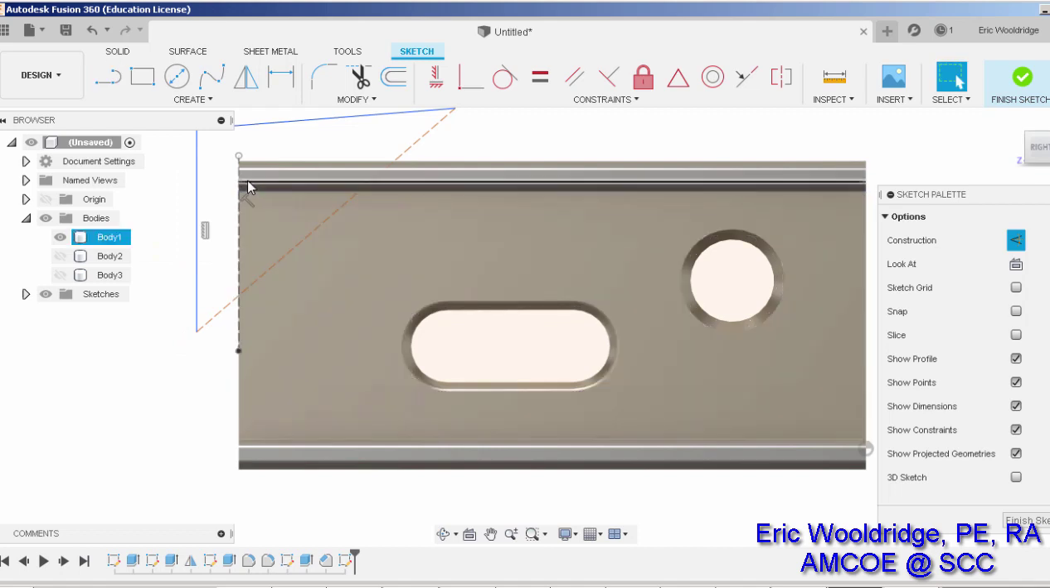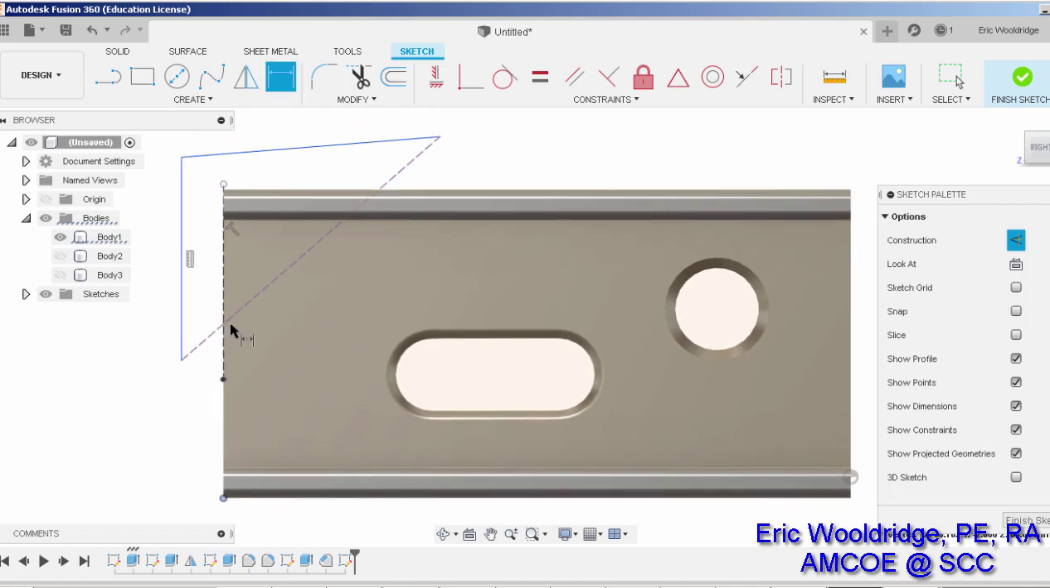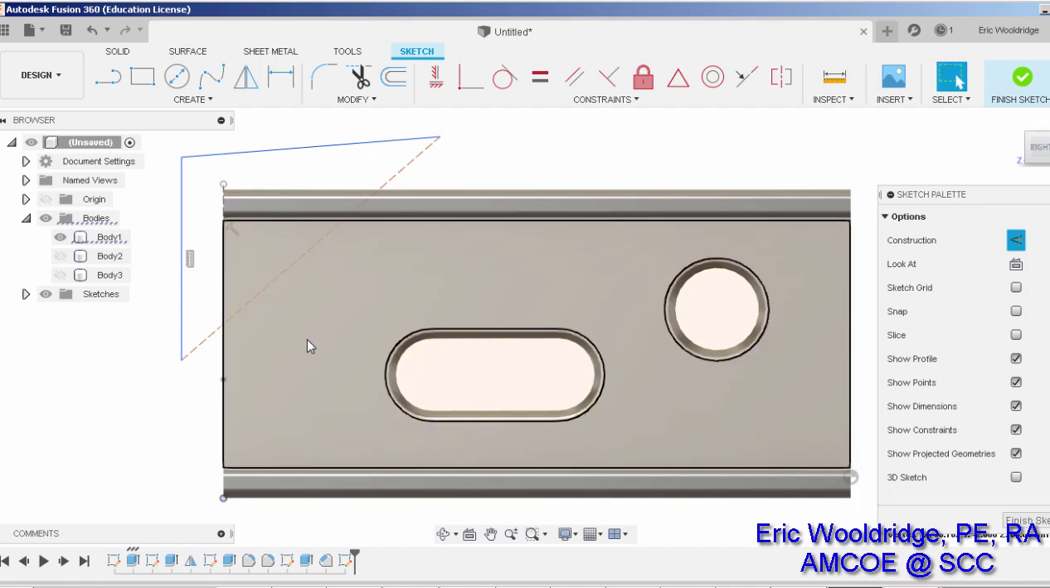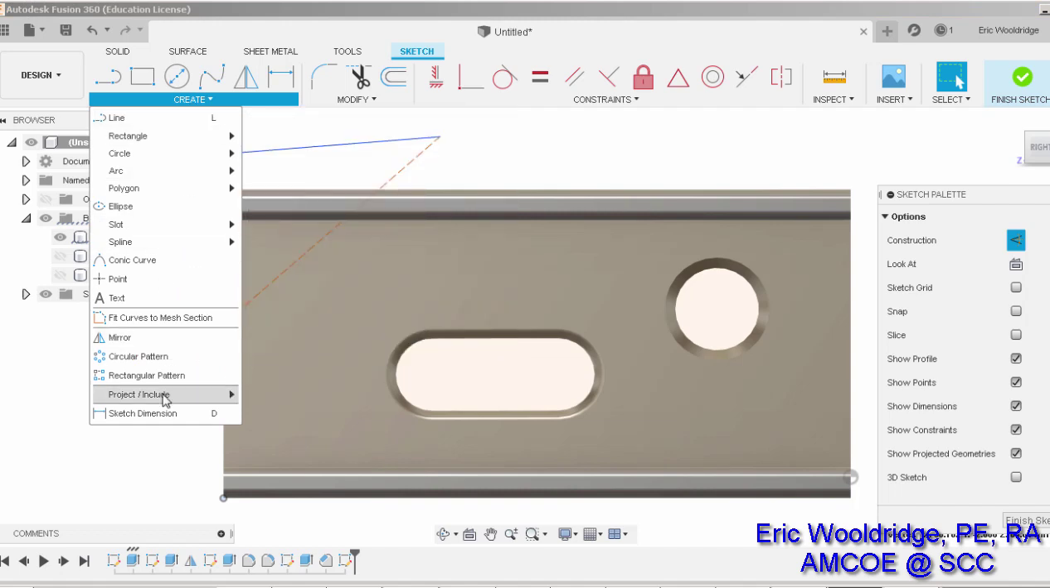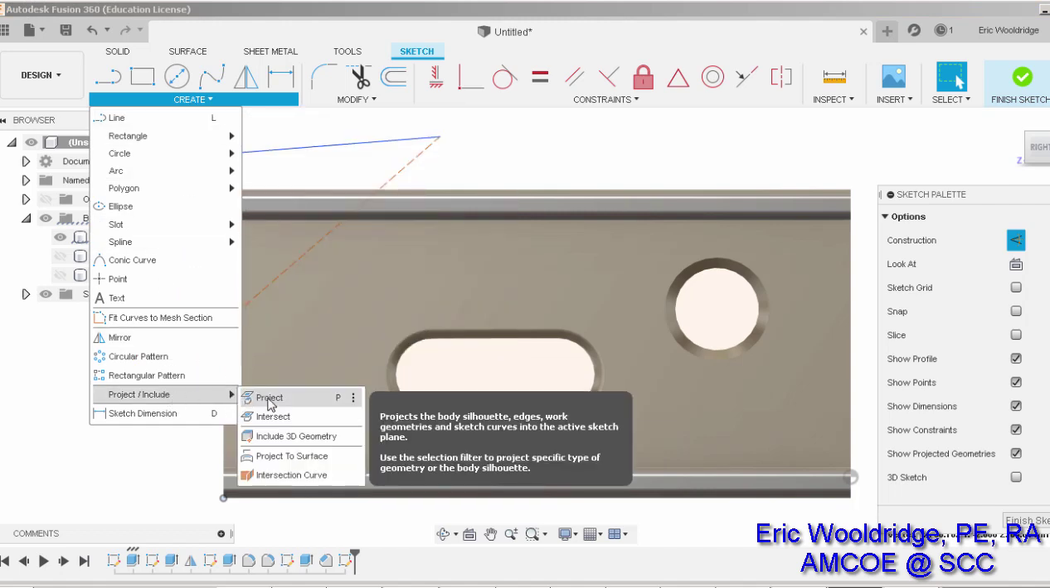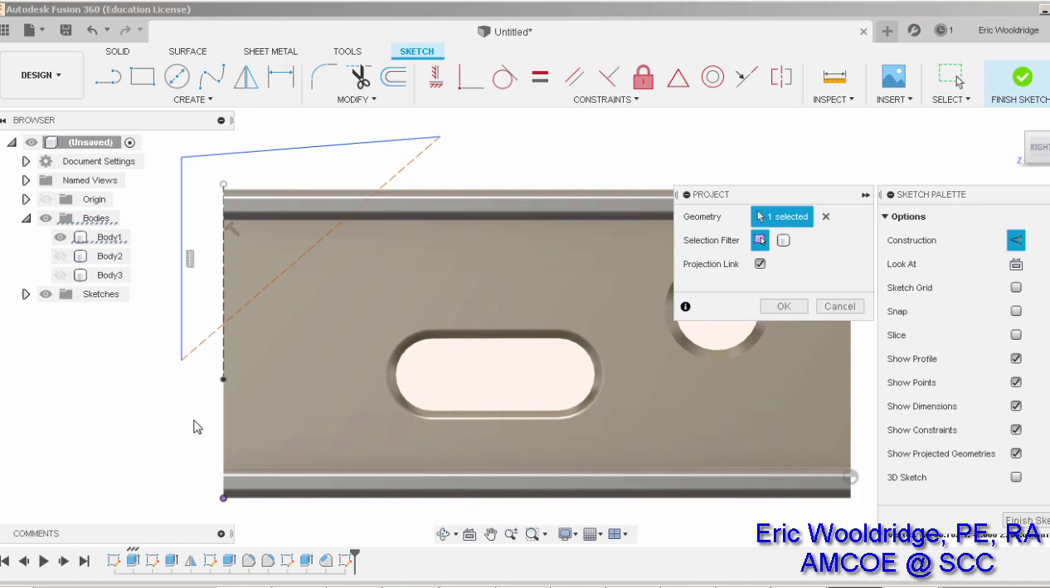Okay. So now I have a line there. We'll go back to Dimension Tool, click there, and see if it finds the intersection. Notice that it's not. So that process doesn't work. It's not seeing what I want it to see. So I'm going to try another trick. I'm going to go to Create, Project Include and say Project. This is going to allow me to specifically lock onto things or tell the software I'm really interested in that edge right there.